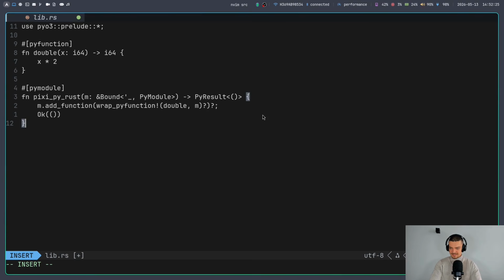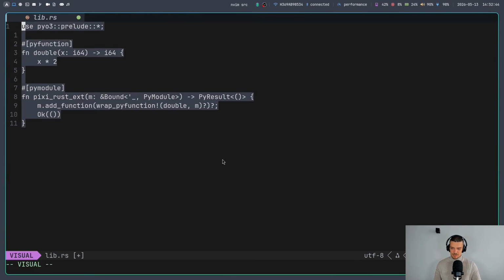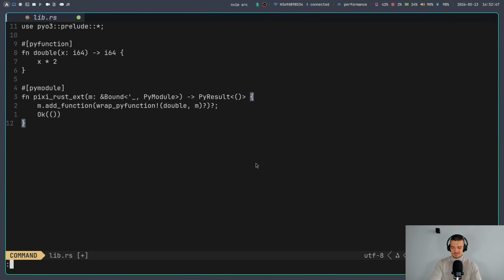I'm going to just replace this with code I prepared. Very, very simple. Now I think I need to rename this because now I called this Pixie Rust extension, not Pixie Rust or Pixie Py Rust. So we need to make sure that this is consistent here, but we only have a simple function, double. It takes an integer and returns the integer times 2. Nothing fancy, wrapping this as a Python function. That is our Rust extension.